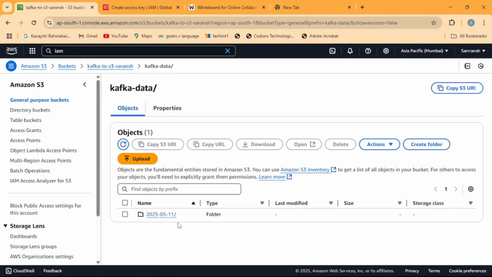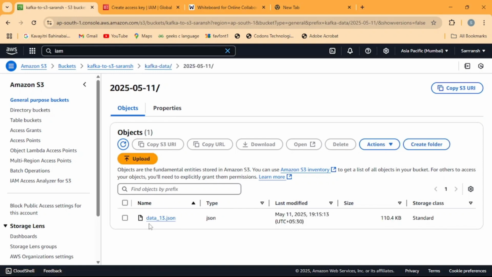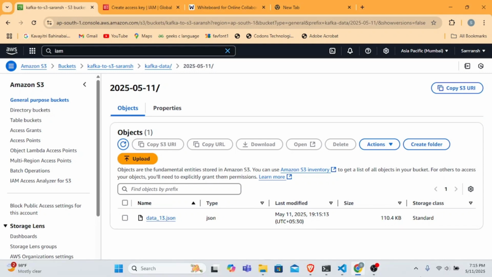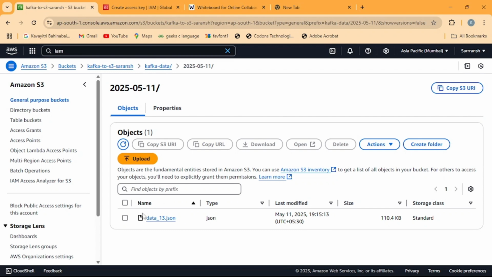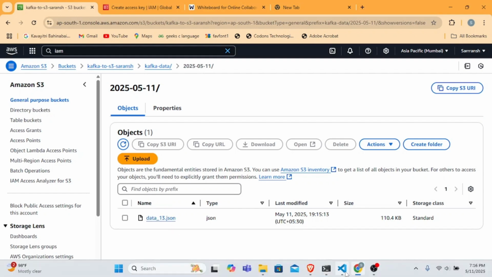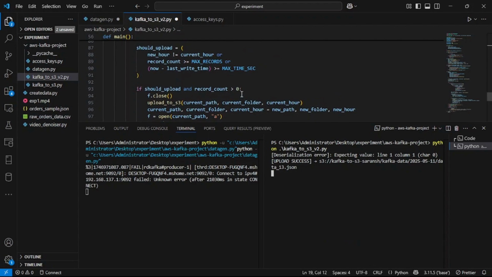Okay, so see, the folder is already created, and inside that folder there's a file named data_13. According to the 24-hour clock, it is the 13th hour, I assume. Oh, okay, I get it. It is using this specific time format, and that's why it is creating the data_13 file. We can change that, but right now I will just keep it as it is.